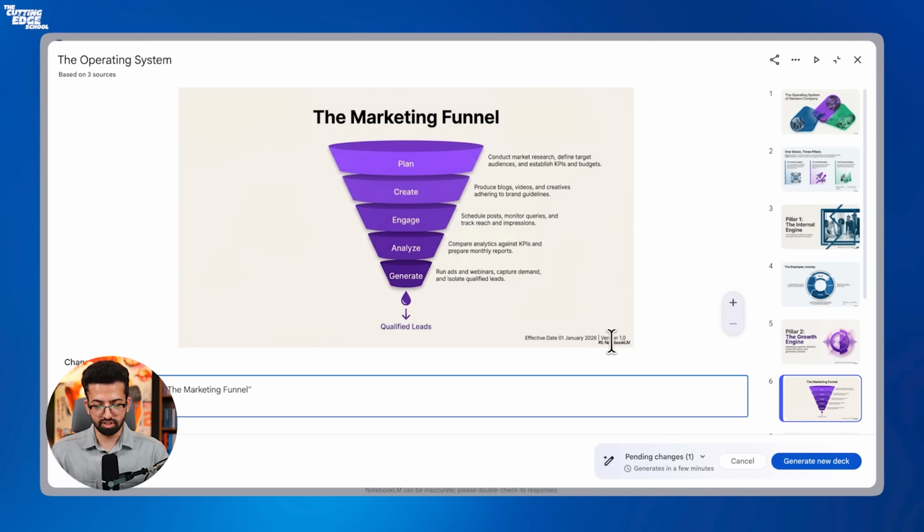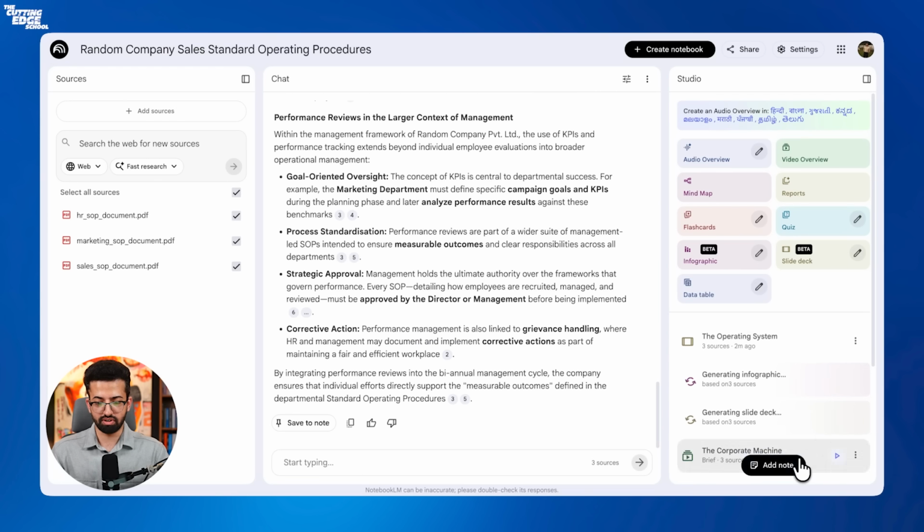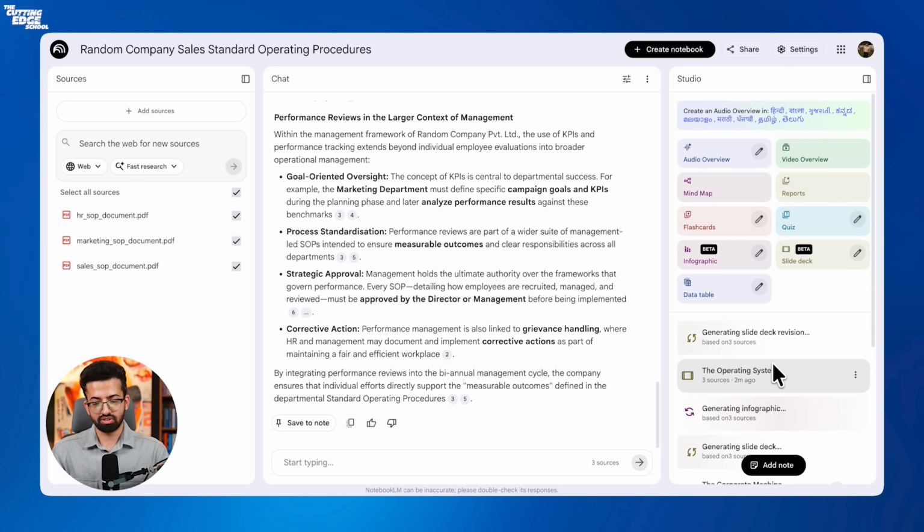As you can see, there's a version number here as well. So when I click on generate new deck, it'll create a new deck out of it. Again, it'll take some time. But this feature will at least get the ball rolling, right? You won't have to start from scratch. It'll give you an idea of how you can create a deck and you can build on top of it.